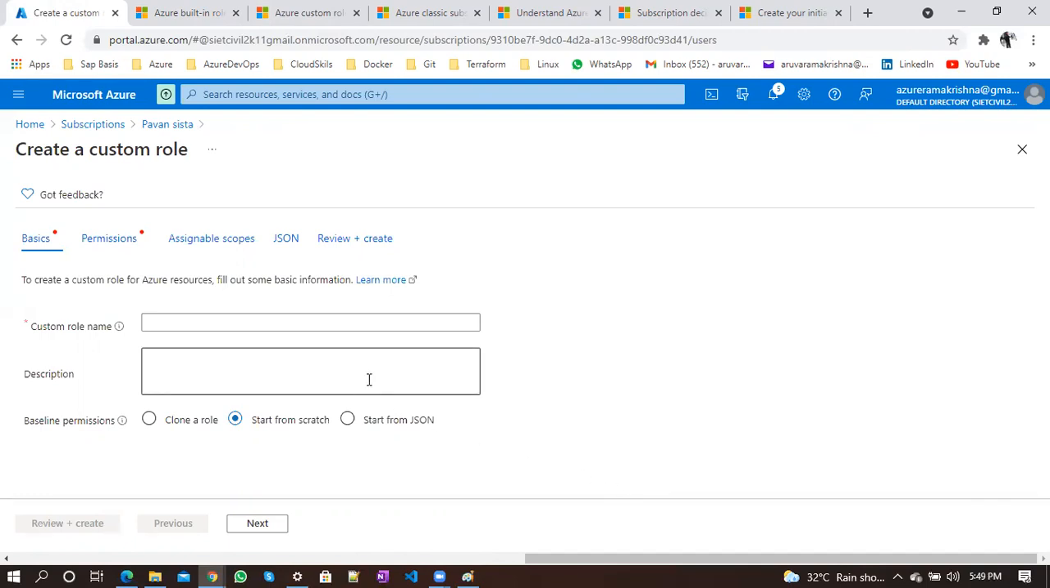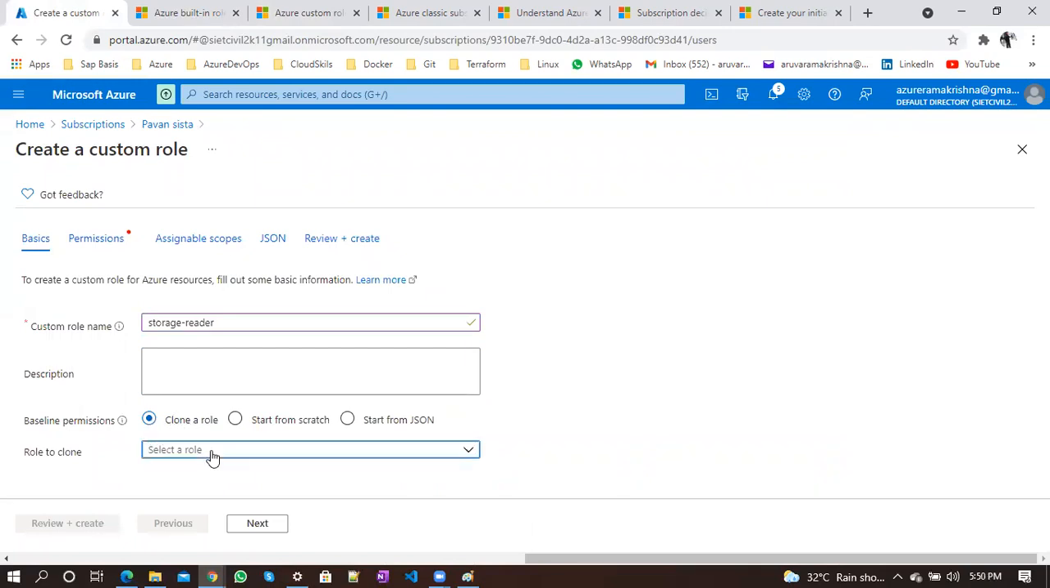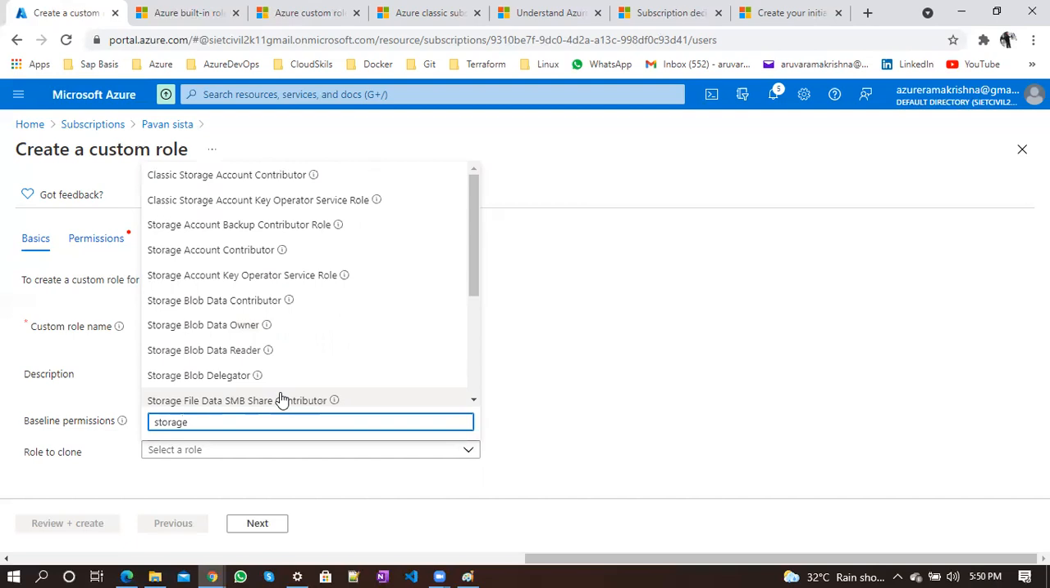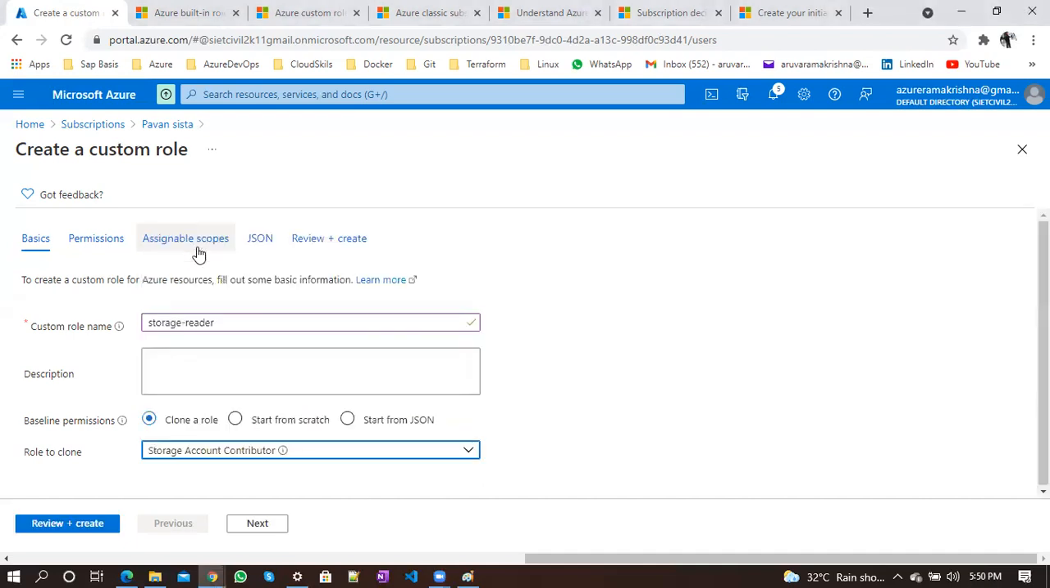Here I'm just naming this particular custom role as, let's say, storage reader. And here I'm saying, you know, start from scratch, or you wanted to clone a role. So if you wanted to clone a role, you can choose any one of the roles you wanted. Let's say I'll take any one of the roles called storage. Okay, one second, guys. Okay, sorry, guys. Let's say I'll take any one of them, the storage account contributor.